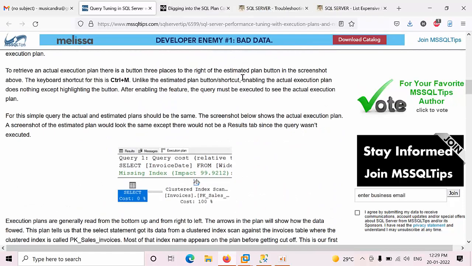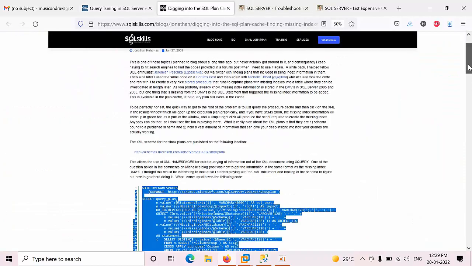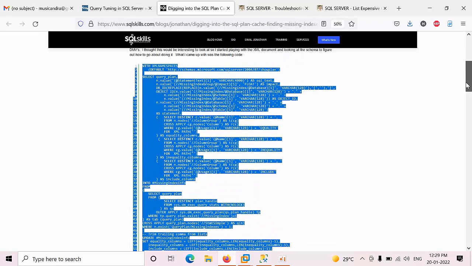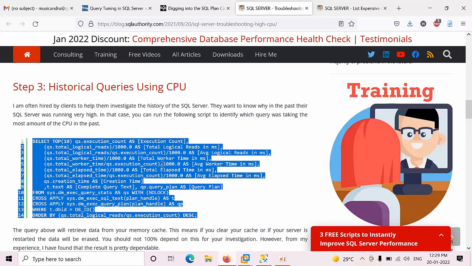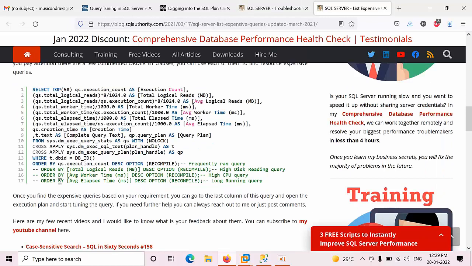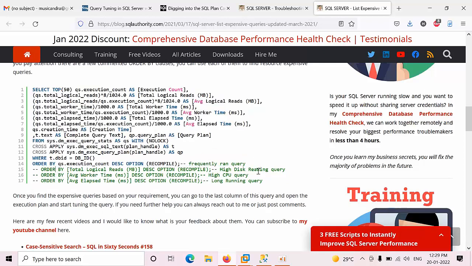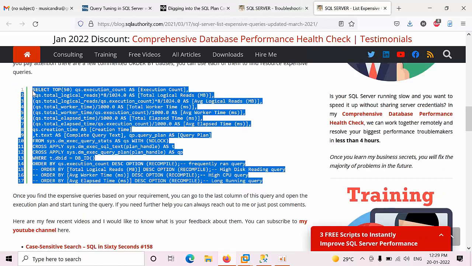Second, I got the database and everything from this link. From this I got the script to fetch the missing indexes from the plan cache. Here are the historical queries that are using high CPU. You can use this query or else this one. If you uncomment this, you will get high CPU queries. If you remove this, you will get the queries that are using high IO. You can use either script to fetch the queries that are using high CPU.